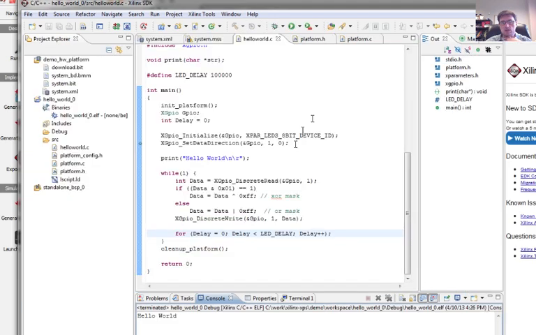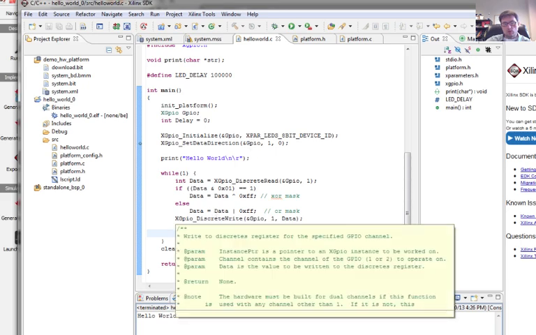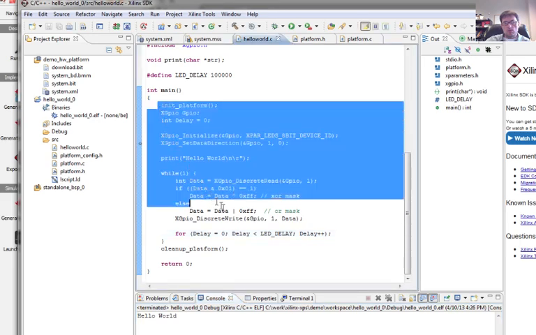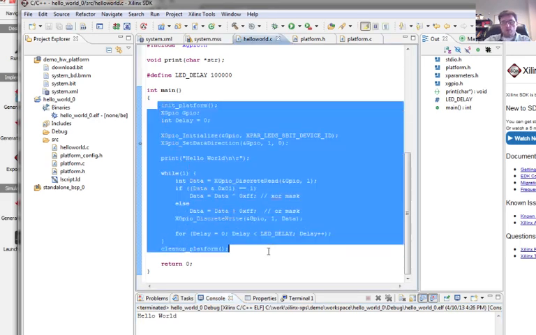Let me go back to my C++ view. Take a look at our code one more time. This is using the built-in GPIO drivers in order to program the board. This isn't the only way to do what this program needs to do. For example, I will demonstrate this very quickly.